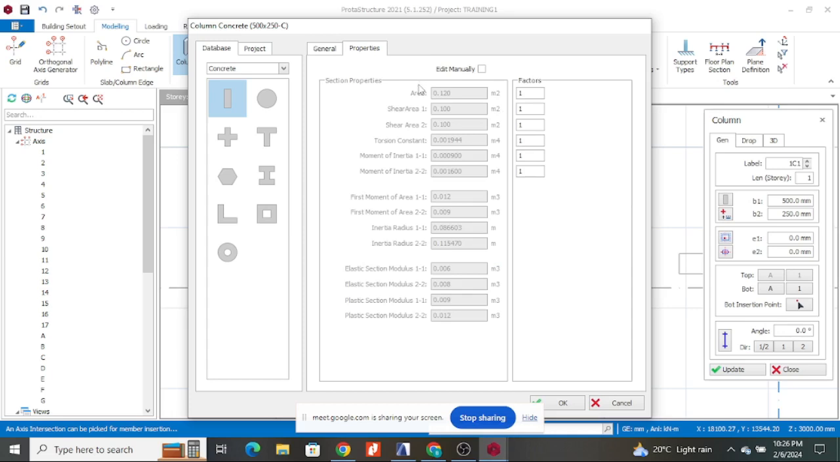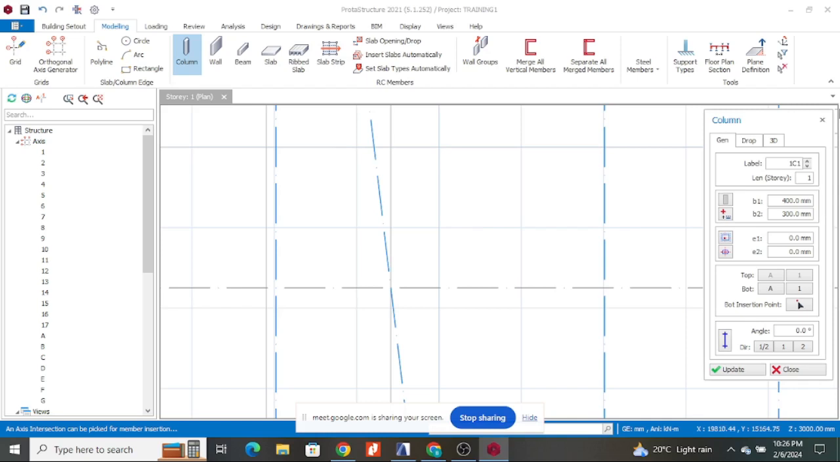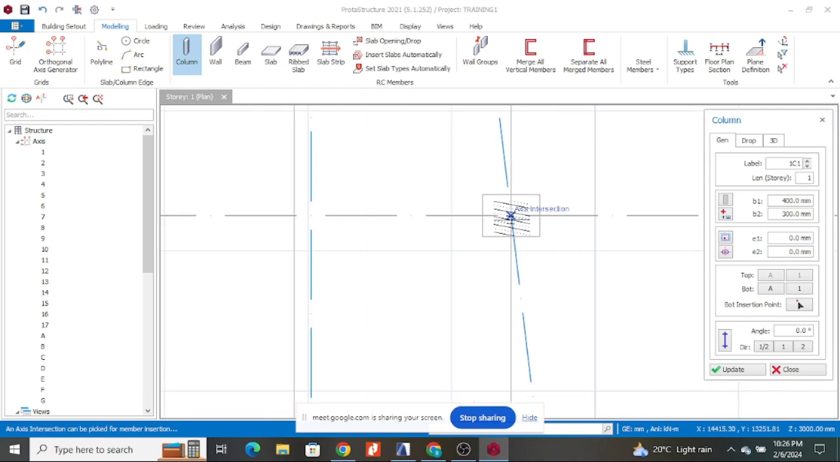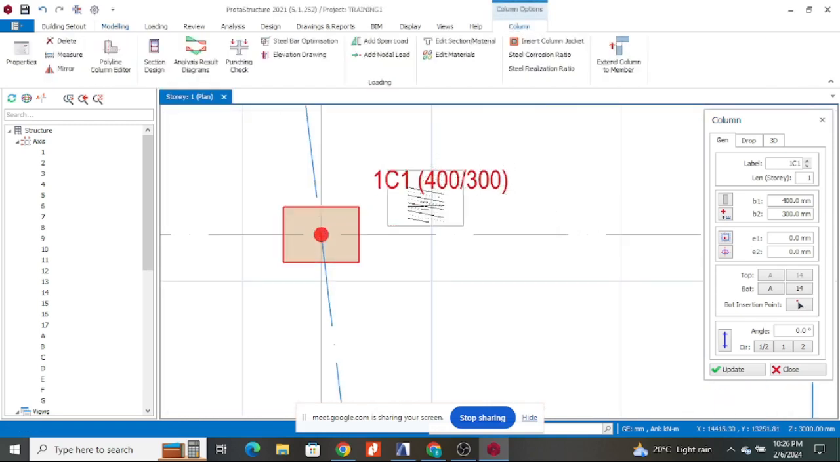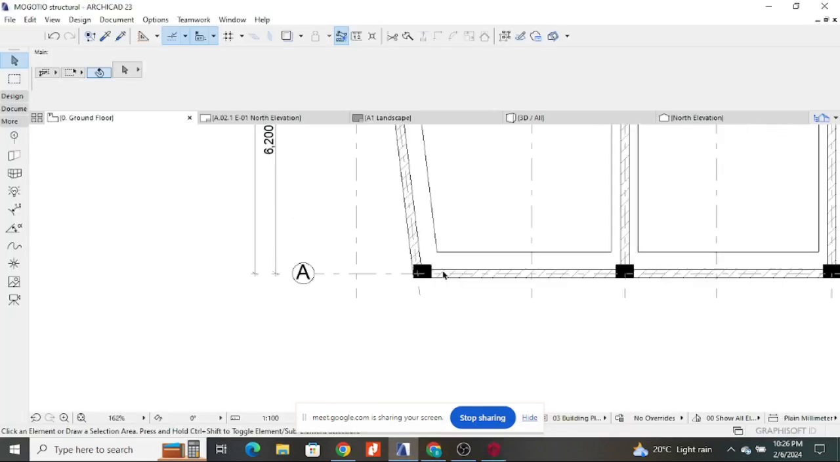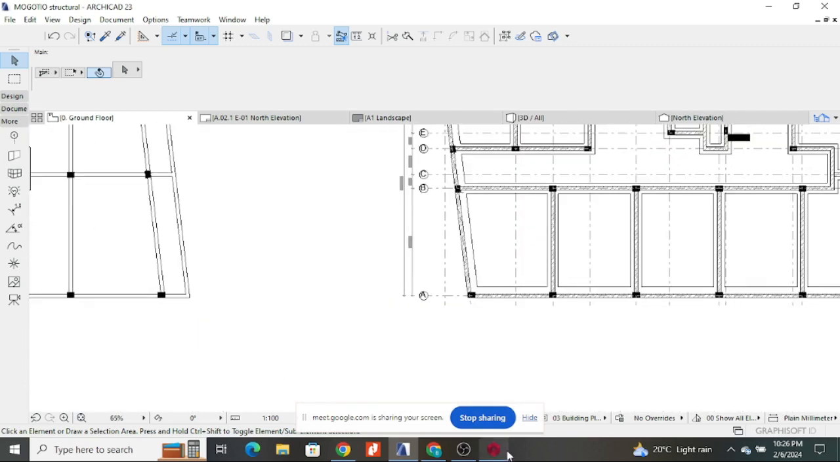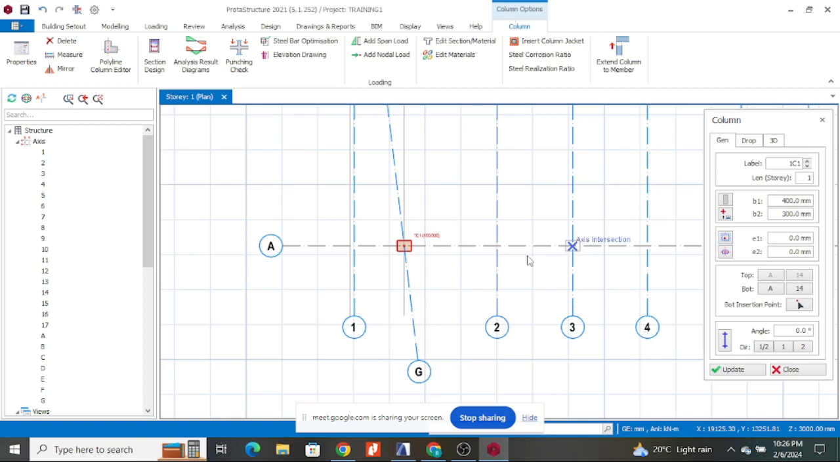The properties of my sections also come here. But because I just want to use this one, I can change the section here and call it 400 by 300 mm. Voila. Wow, it just disappeared. And then place it there. You see now it is 400 by 300. And then you also determine the second one. It is at grid number 3A. 3A, place it there.